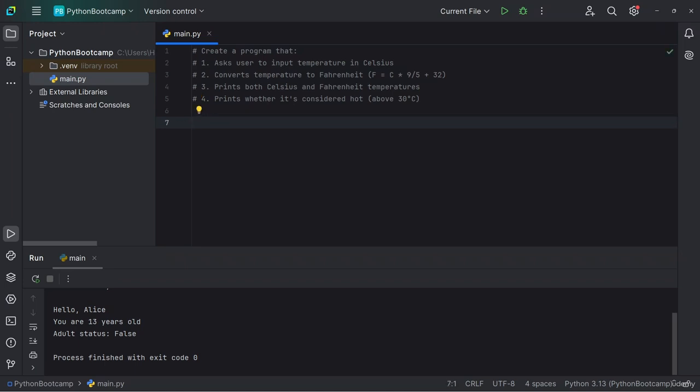To solve this, let's first print a statement that is telling the user that they are running a Celsius to Fahrenheit converter. So you can say Celsius to Fahrenheit converter, right? So that is the program that we're running now.